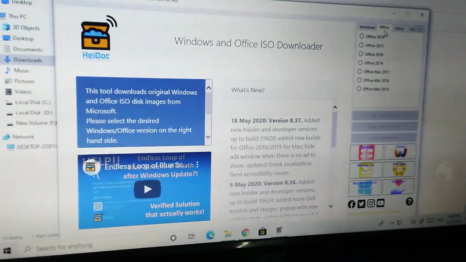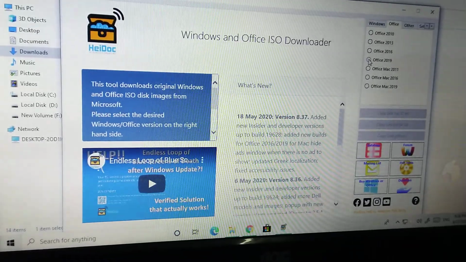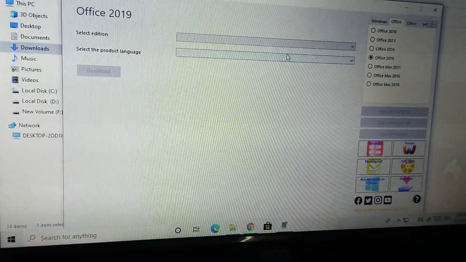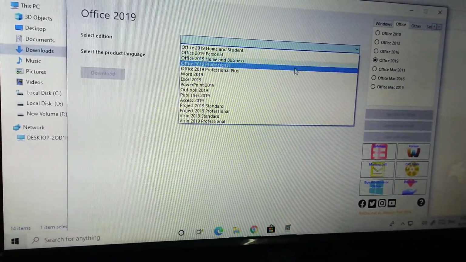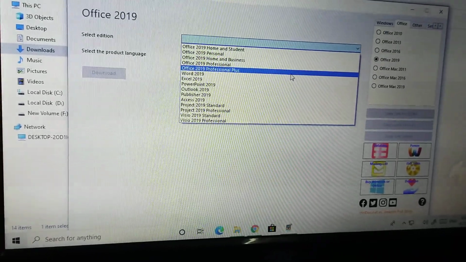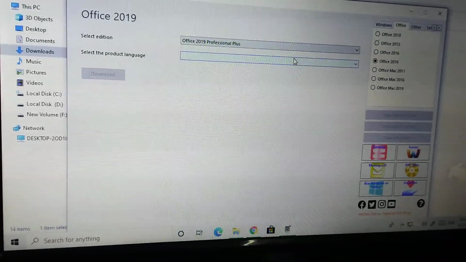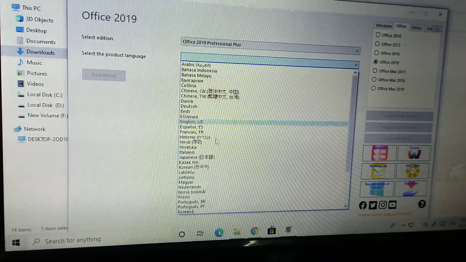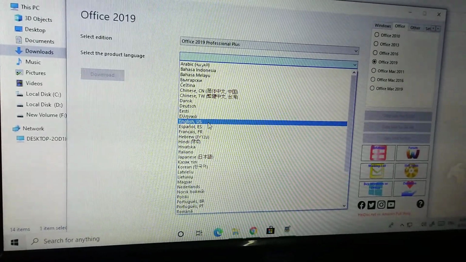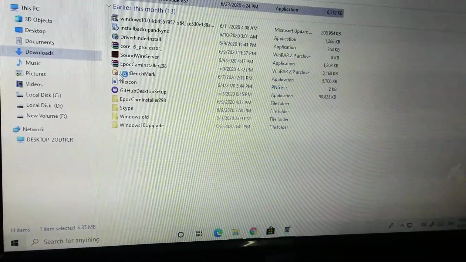Now select the version of Office which you want to use. I am clicking Office 2019. Now select your edition. I would recommend Office 2019 Professional Plus, and then the product language, in which language you use your computer. I am using English US, and click download.